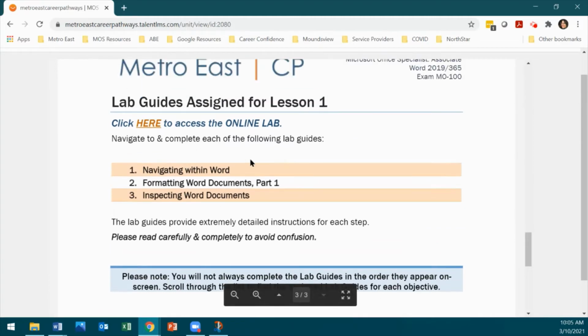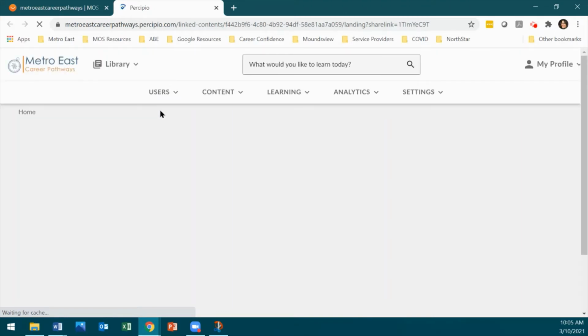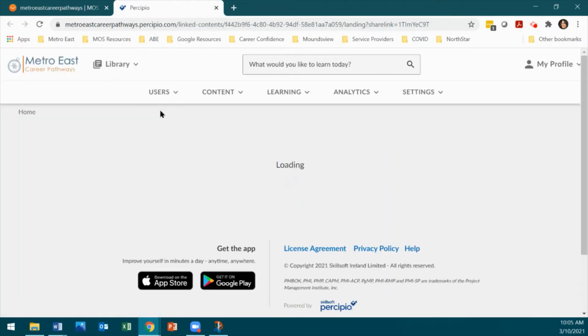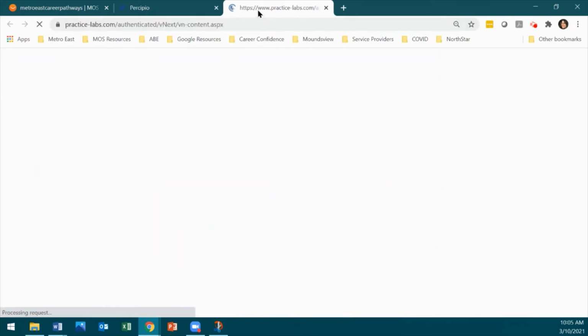So let's go ahead and just step through the lab together. I'm going to click here to access the online lab, and the first one we're going to do is navigating within Word. So we open this up. It takes us to a Percipio screen once again. If it asks for login credentials, go ahead and log in just as you would with Talent. You will launch the lab by clicking this button, and a new window will open.